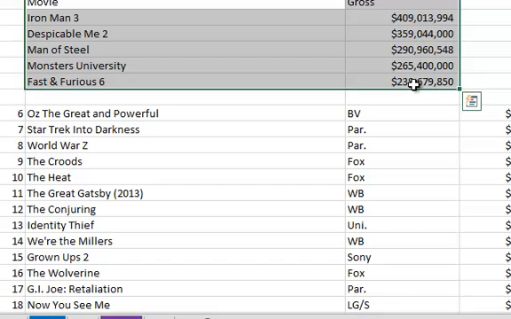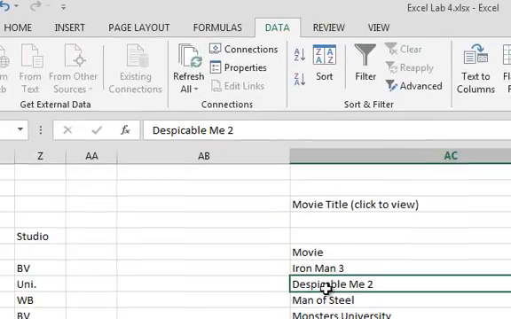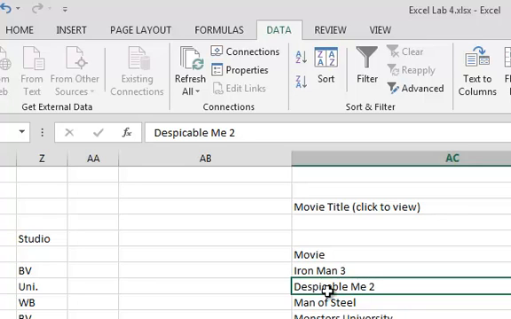Everybody with me? So that's the hard part. Now making the chart, it's pretty straightforward. All you have to do is pick a cell in that region. Don't try to highlight the whole thing. It's a waste of your time. Just pick a cell in that region.